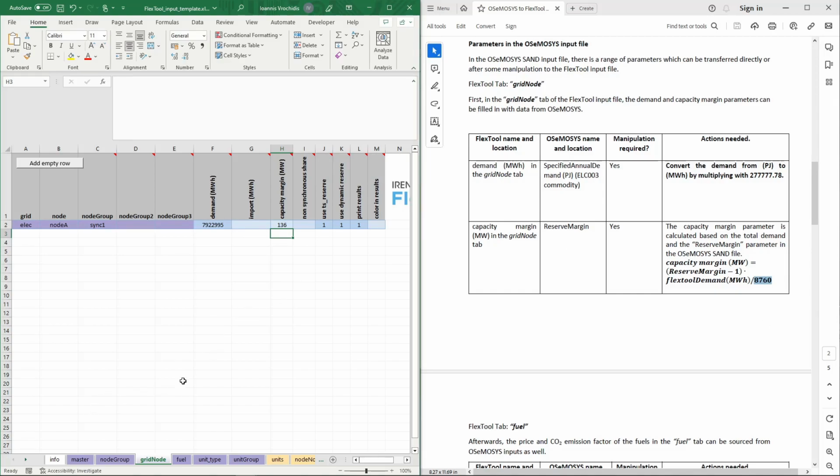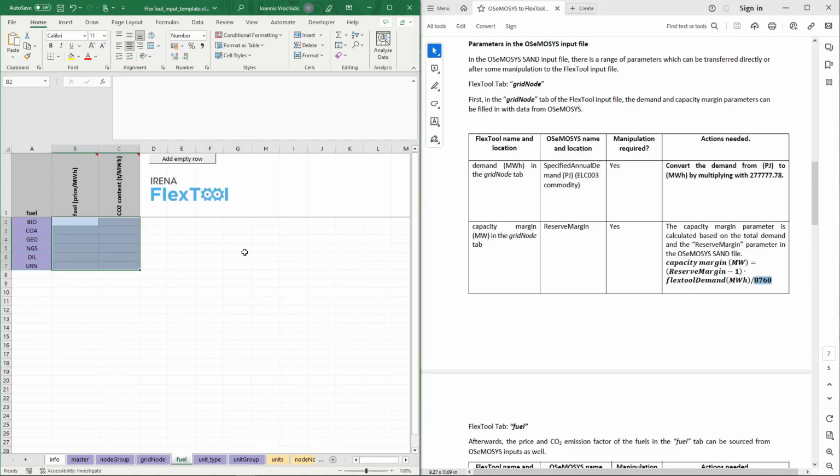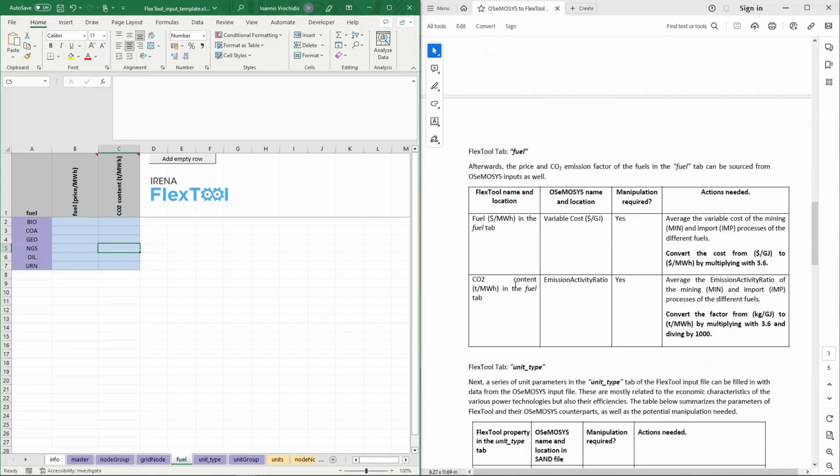So I will now jump to the next one, the fuel tab. You can already see the fuels defined. And what we will need to do here is fill in the fuel price and the CO2 content for each fuel. This information is already existing in the OSeMOSYS interface.